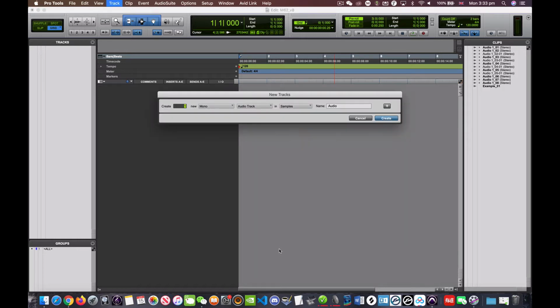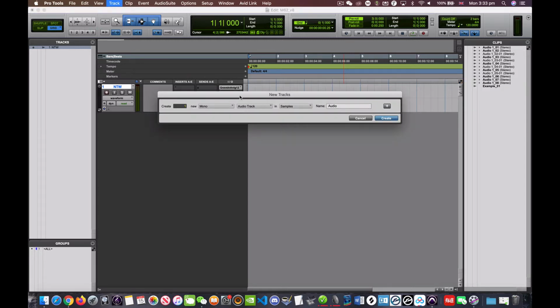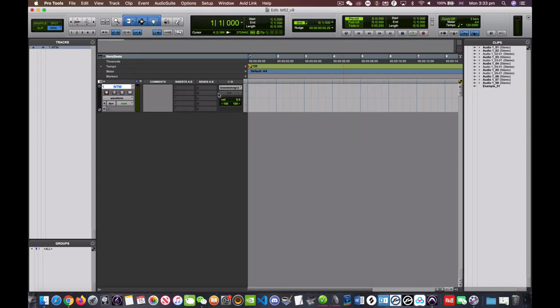So let's just create a track really quick. If you have a microphone, you usually want to go for a mono track. In this case, since I'm using the built-in microphone of my laptop, I'm gonna go for stereo.